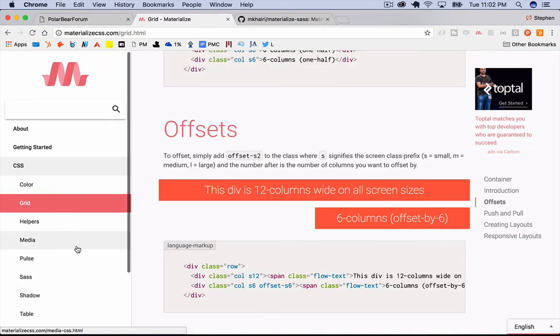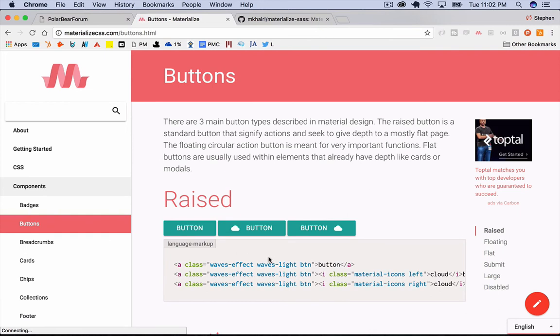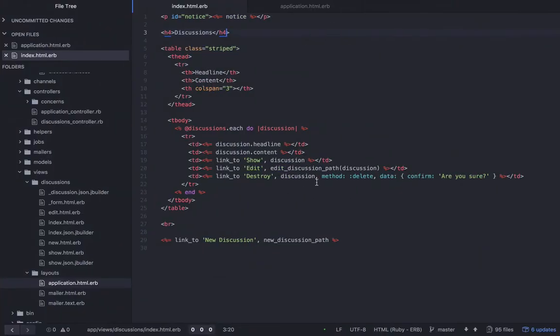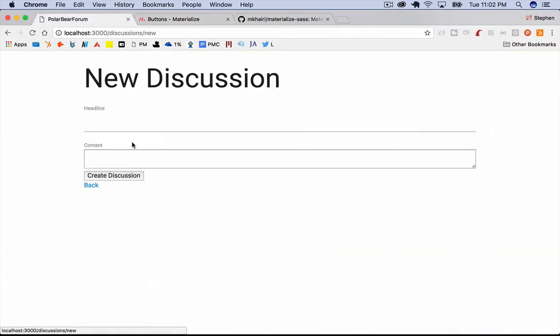Let's see if there's any buttons we can use in here. I mean, I know there's buttons, I'm just keeping everyone in suspense. So let's just put this link to new discussion class, and let's see what we have. So that's pretty slick. That's interesting. That turned our headline into kind of a classic material design looking thing. It did not do anything nice with our text area, unfortunately.